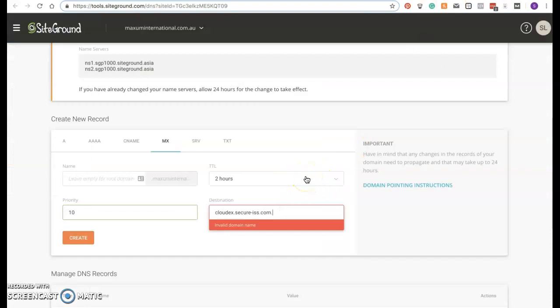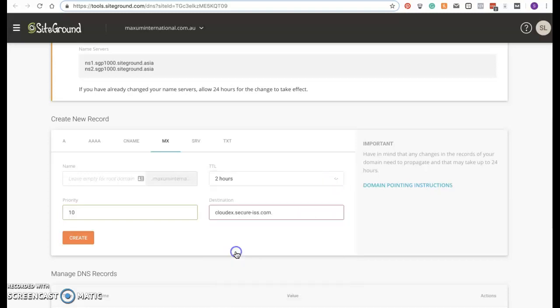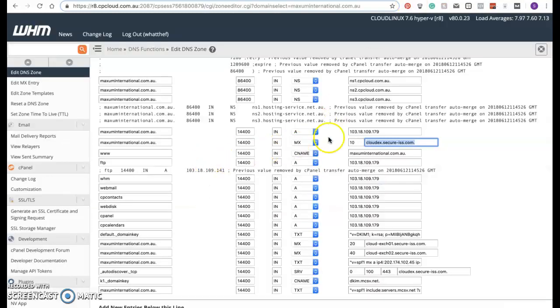The time to live was 14,400, which was 4 hours. I can only choose 2 or 5 hours, so I've chosen a time to live of 2. Priority 10 because that's the number there. I guess that's the priority.